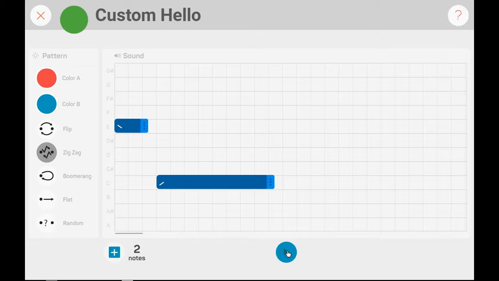Now that you know how to create colored patterns for your robot's eyes, let's learn how to compose different musical sounds to make an expression. This is the sound editor. There are different notes on the scale, like G sharp, F, E, C sharp, and more. These blue adjustable bars represent sounds. You can create up to 4 sounds in an expression. Change the type of note by dragging your soundbar up and down the scale.